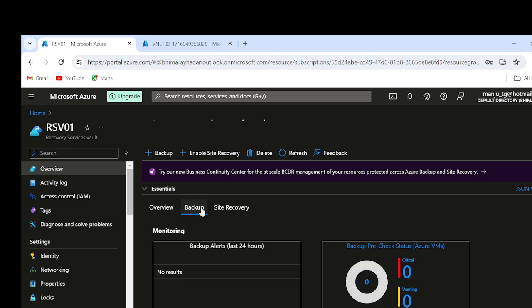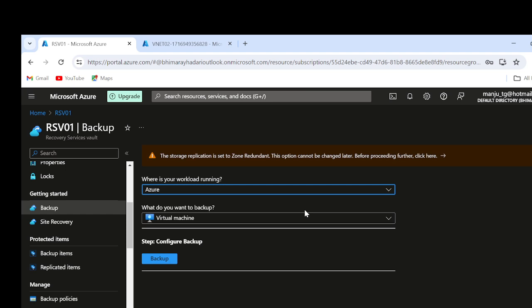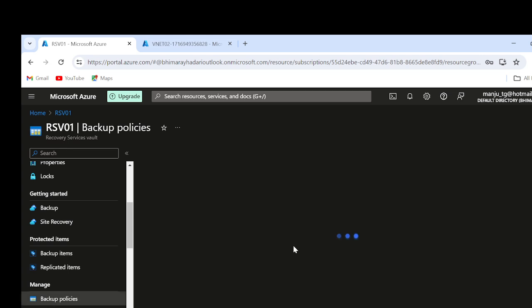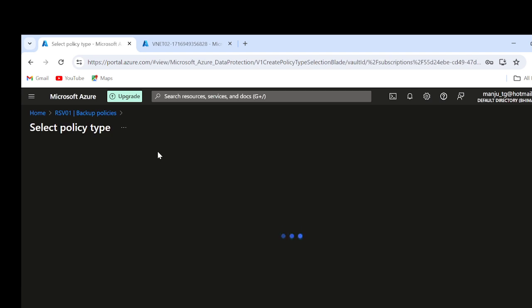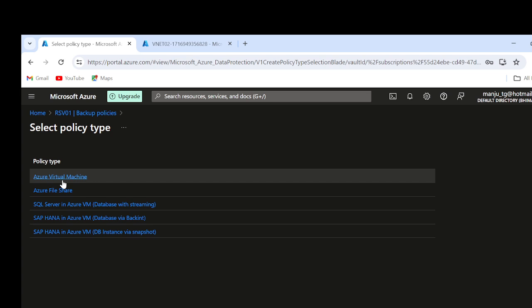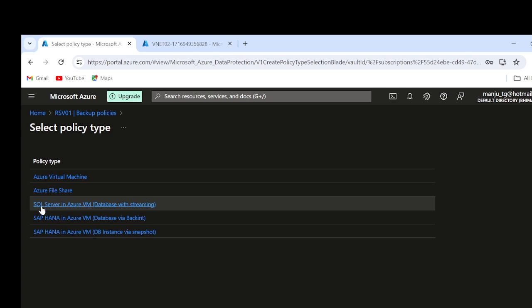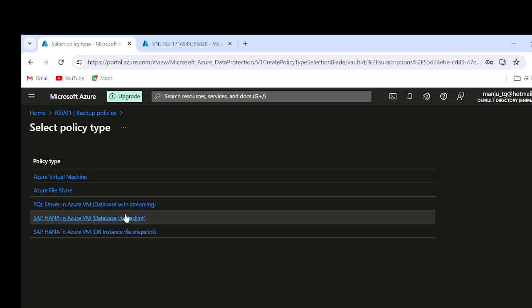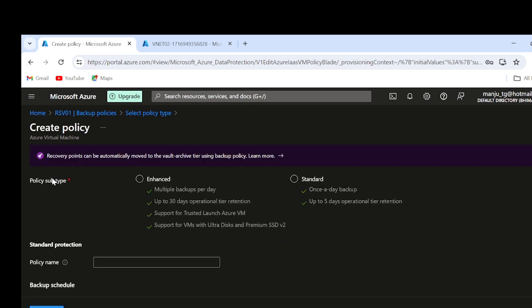Now today let me go to the backup. If I go to the backup here, first of all let me go to the backup policies here. You see some options called add. Default it is there, but let me add some policies here. I told you, you can back up the virtual machines, you can back up the data, you can back up the databases, HANA. Now let me enable the backup for my virtual machine, Azure virtual machine backup.